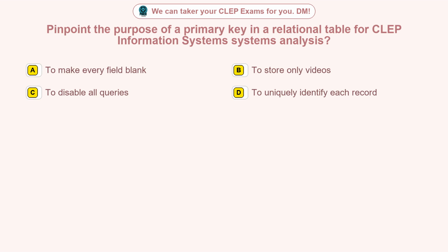Question 79. Pinpoint the purpose of a primary key in a relational table for CLEP Information Systems analysis. Option A. To make every field blank. Option B. To store only videos. Option C. To disable all queries. Option D. To uniquely identify each record. The correct answer is option D. To uniquely identify each record.